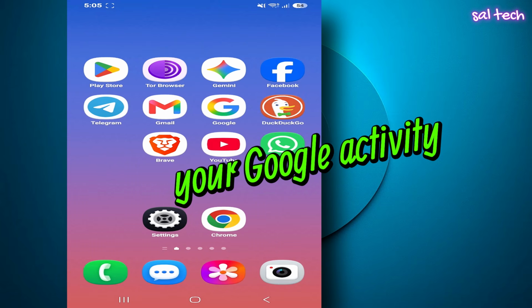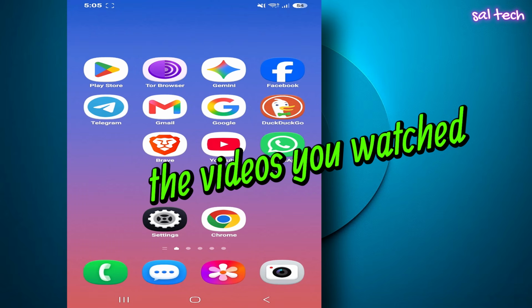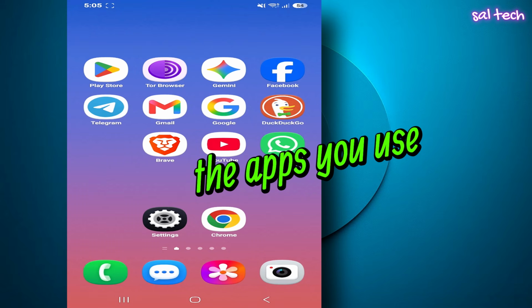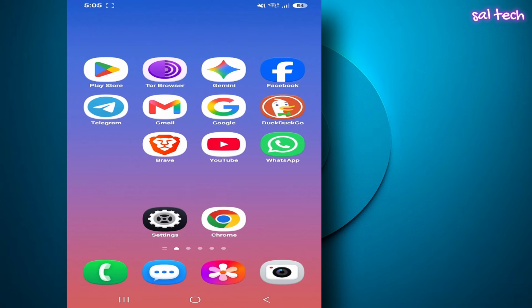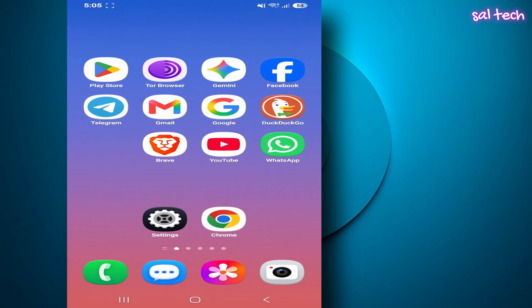Your Google activity, your searches, the websites you visited, the videos you watched, the apps you use, your location, and even the interests of people near you. But at the same time, there's a very serious point. Some apps may actually have microphone permission, and you may have forgotten that you gave them that permission a long time ago. That's why in this video, I'm not going to scare you with something that is not confirmed.